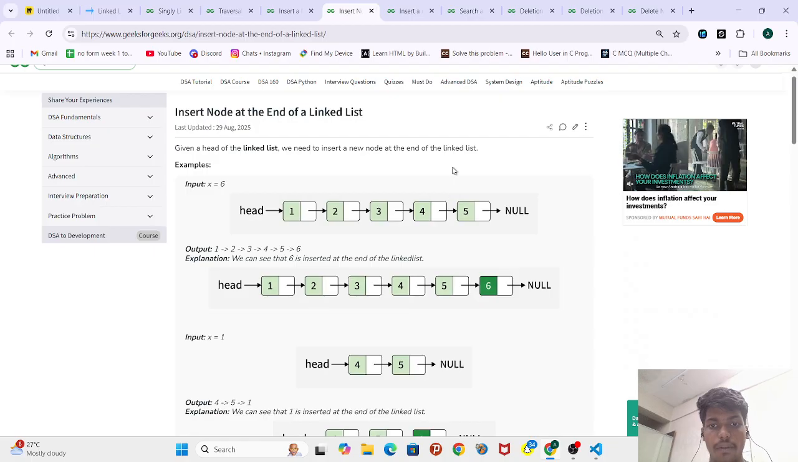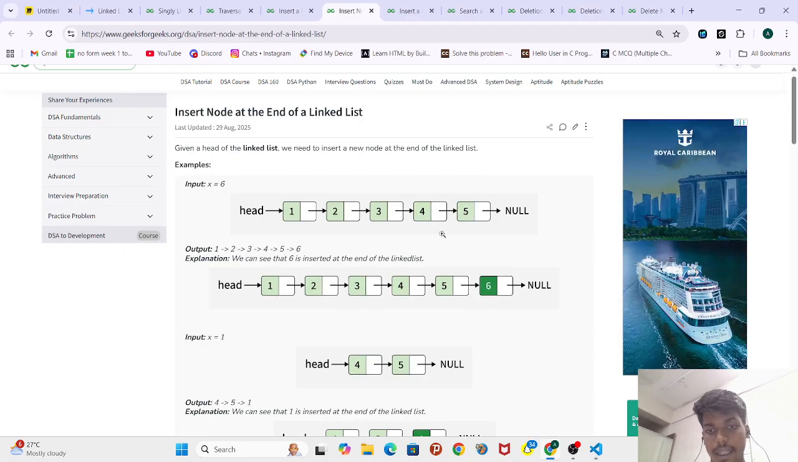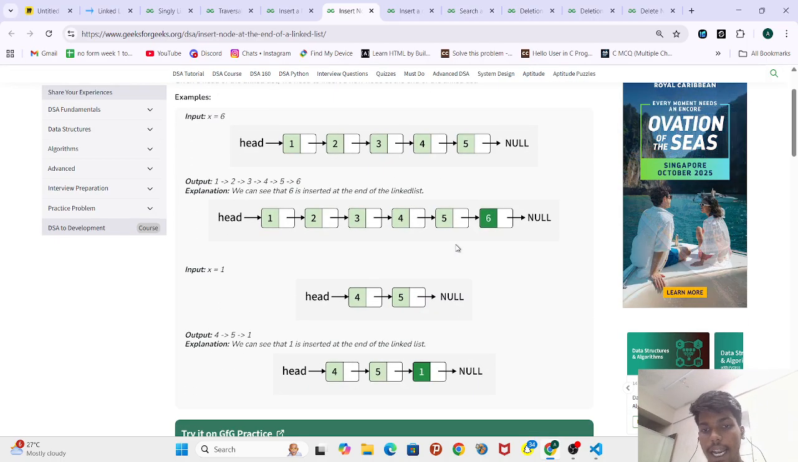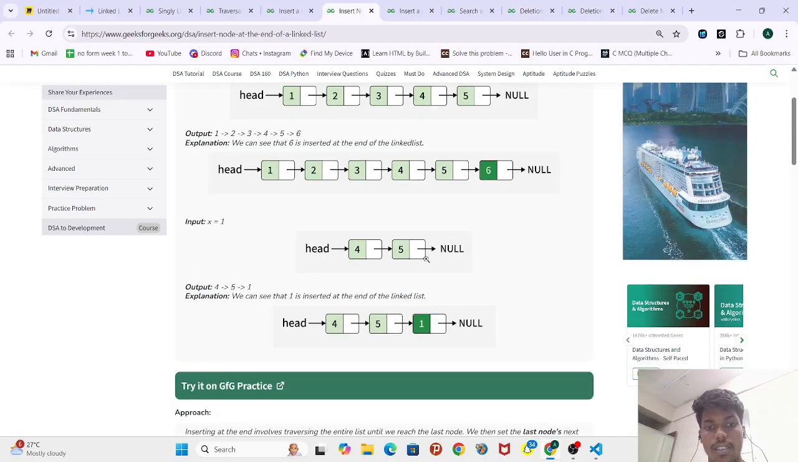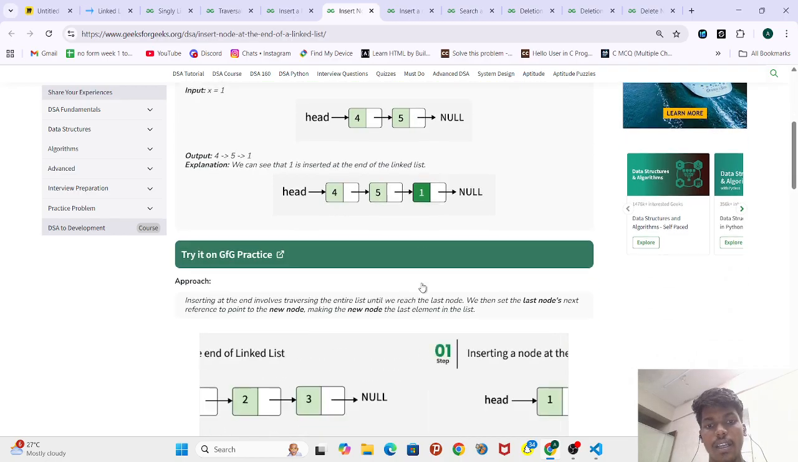So what if we want to insert not at the beginning but at the end? In the sequence 1, 2, 3, 4, 5, we want to insert the number 6. We don't want to insert at the beginning, so we will insert at the last, that is 6 after the 5. So, insert at the last. It is similar to insert at the beginning.